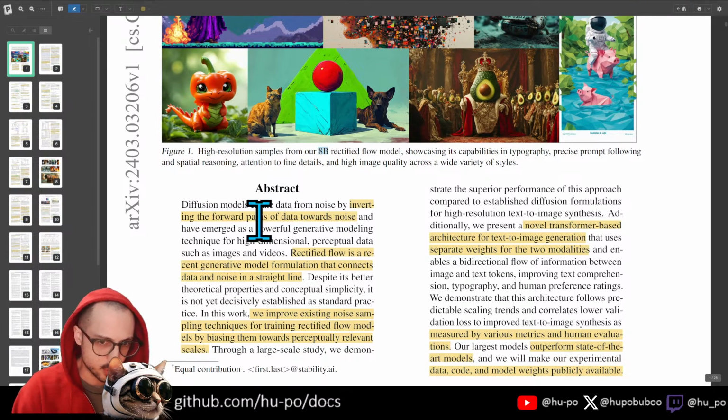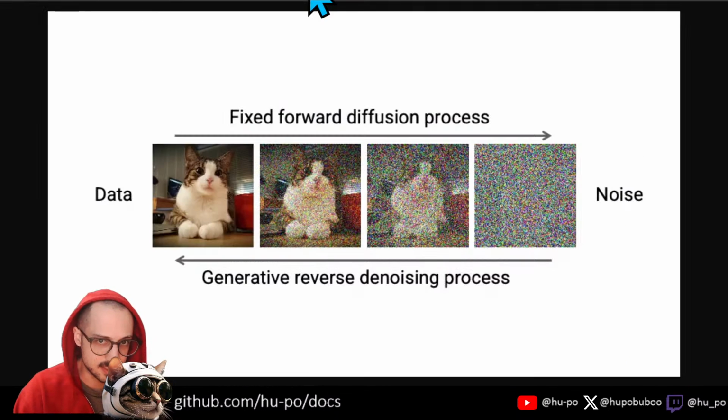Diffusion models create data from noise by inverting the forward path of data toward noise and have emerged as a powerful generative modeling technique for high-dimensional perceptual data such as images and video. So what does that mean in English? It means this. This is what diffusion models do. They basically go from a pure noise distribution. This right here is what noise looks like in pixel space. And this is your data distribution, or the target distribution, which is the distribution of all images in pixel space. That's what you want, right?